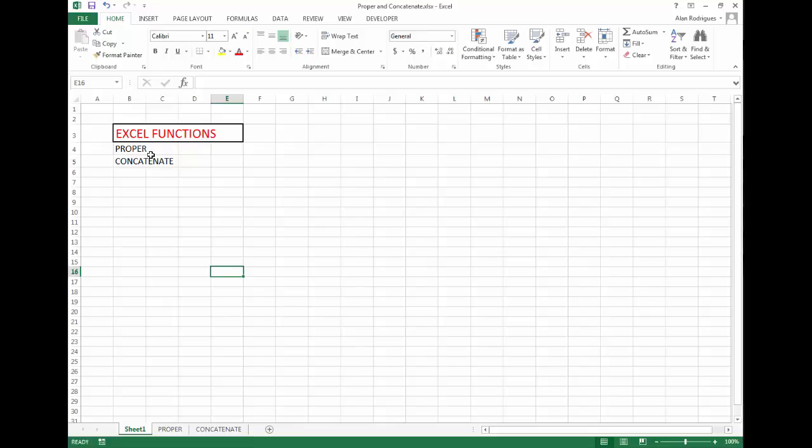Let's look at the first function, proper. The use of this function is to capitalize names in Excel, which means capitalizing the first letter of each word. It can be names of people, places, things, etc. Apart from performing calculations with numbers, Excel also helps us to format text. I will be showing you some keyboard shortcuts as well along the way to save your precious time.